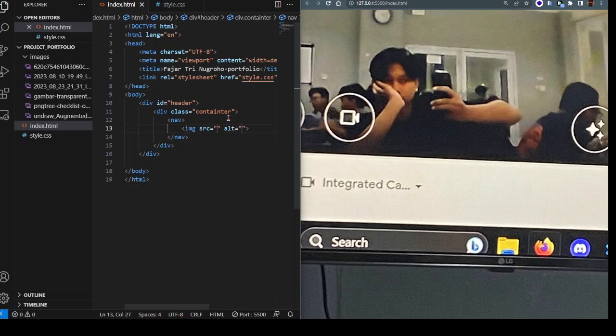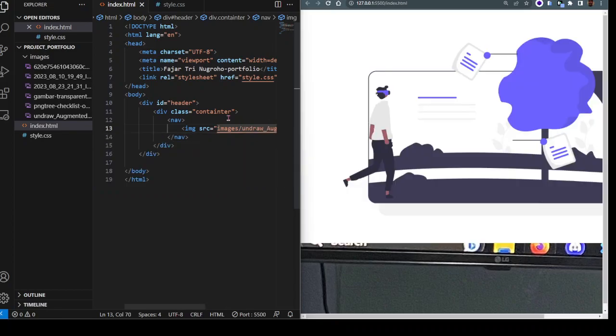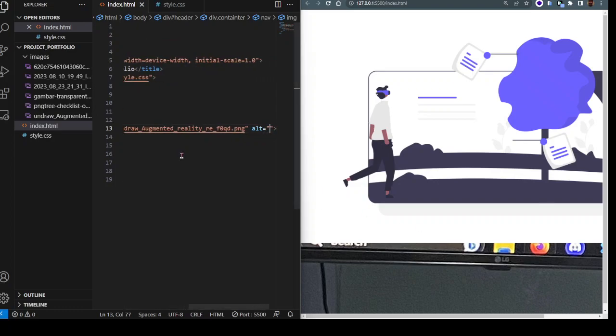An img tag for the logo. We can search for an image, that's for the logo, as an artist logo.